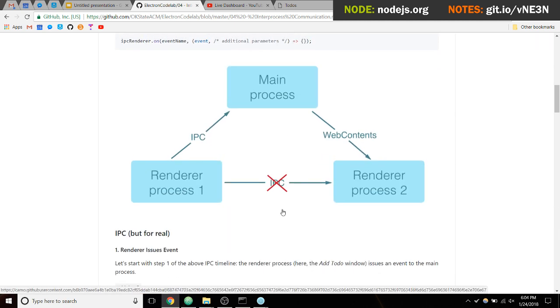Electron defines two different kinds of processes. The first is the main process, and this is everything that we're touching on in the index.js file. It is the main application, right? But the main process is going to spawn several child processes, and these processes are called renderers. So each browser window that we load up is a renderer. Kind of a fun feature of Electron that's a lot of pain: renderers can only communicate to the main process, and the main process can only communicate to renderers.